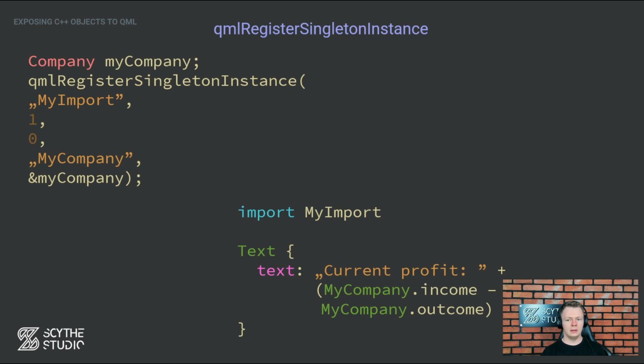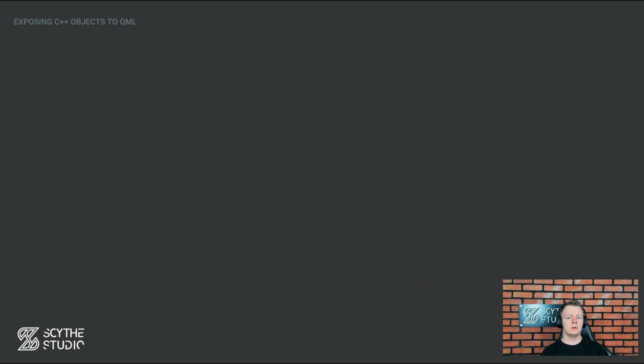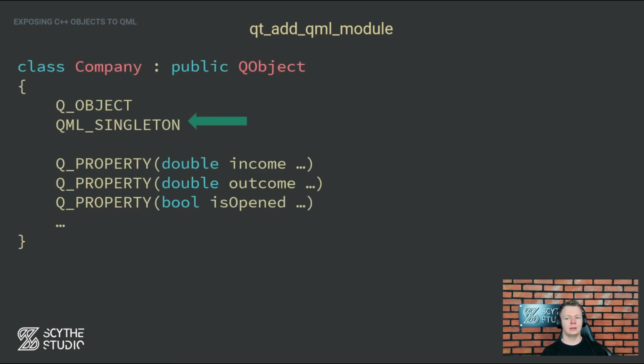So after that, in QML, you just need to use it like any other ordinary item, such as the one shown here in this way. There's also a second way to register a singleton. We can do it using our good old qt_add_qml_module command. Firstly, you need to add the QML_SINGLETON macro to your C++ class.